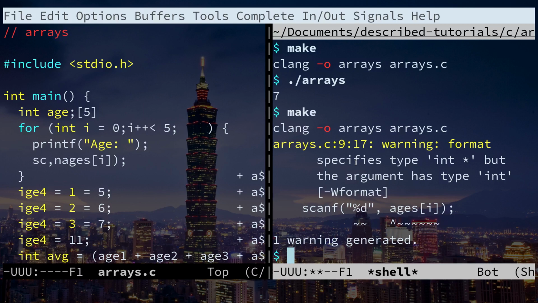Because I guess it's not really hard to explain. Because ages is an array, right? If we do ages[0], okay, so we're getting the very first thing in that list. It's just going to give us a number.